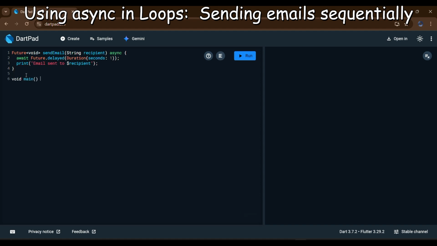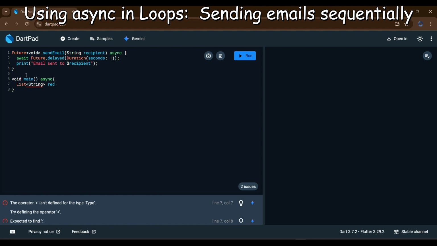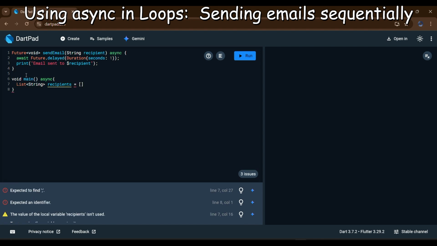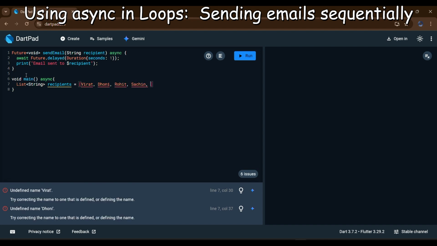Now let's understand how we can send emails one by one using async and await. We have a function called sendEmail, which takes a recipient name, waits for 1 second using Future.delayed, and then prints a message saying the email has been sent to that person. In the main function, we've got a list of recipients: Virat, Dhoni, Rohit, Sachin, and Sehwag.